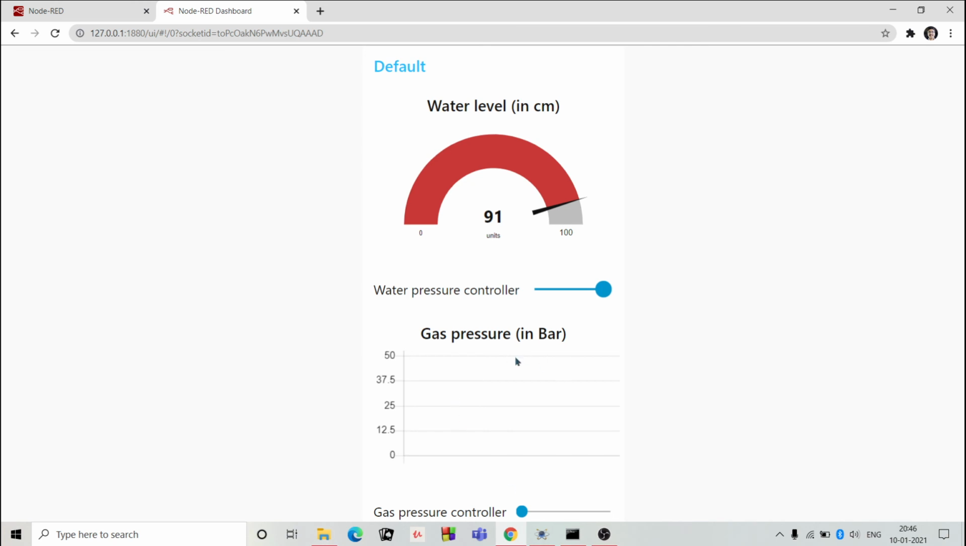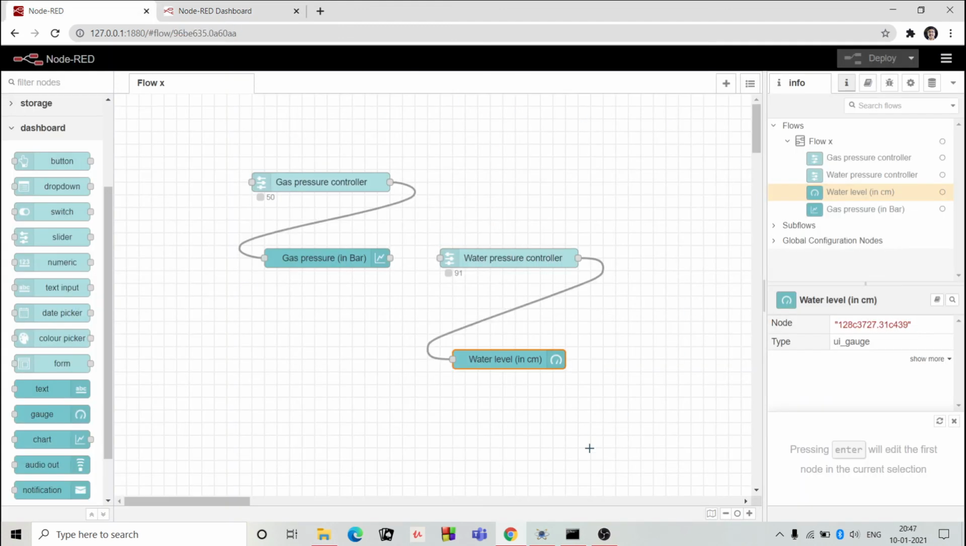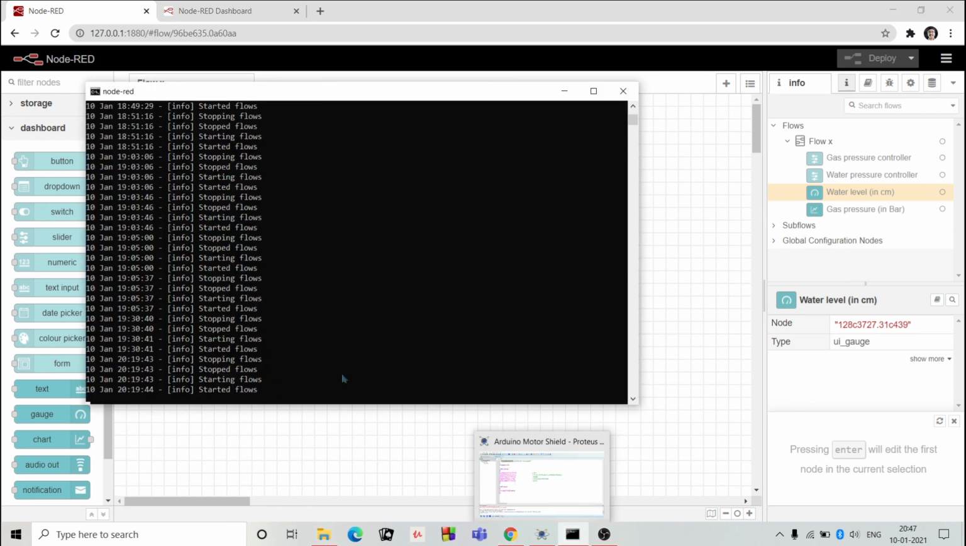This is the gas pressure controller. This is the slider, and this is the bar chart. I increase the value slowly, and you can see the bar is rising. Currently it is set to 16 bars. Then once I slide it more, it will keep increasing, and finally it will be set to 50. So the Node-RED is working successfully. I had opened a local server, and it is working under it.